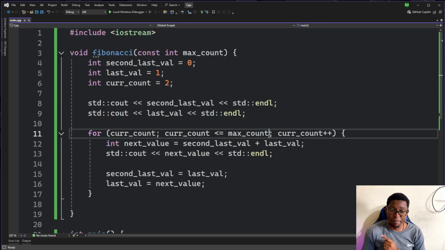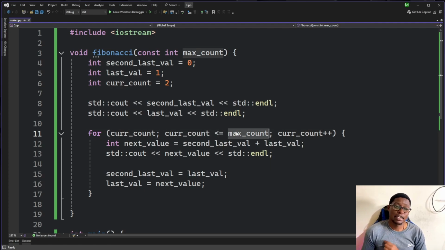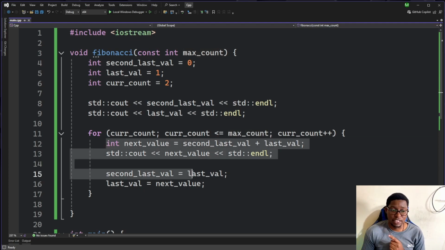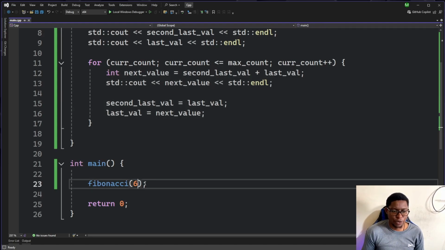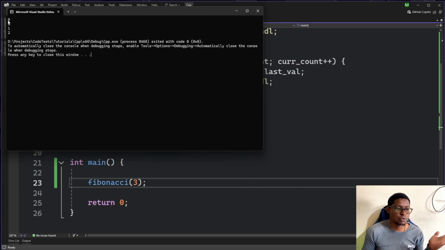Now, if we come here and look at this correctly, we see that our condition says, while our current count is less than or equal to our max count, then you should execute this. Okay, so now let's run a scenario where we want to go up to the third value. If I run this, what we'll get is 0, 1, 1, and 2.